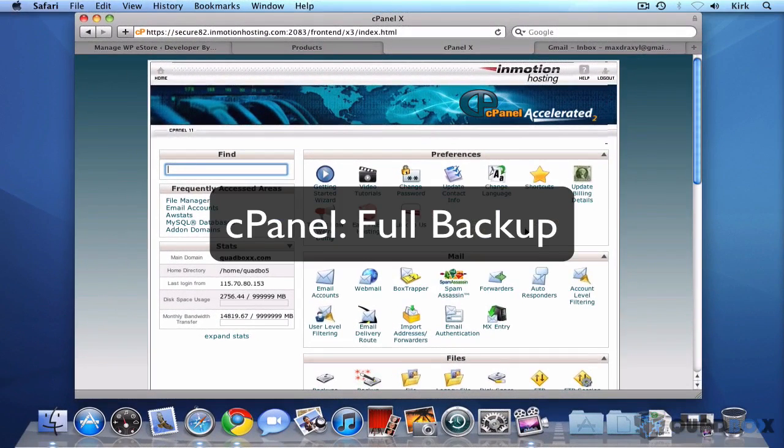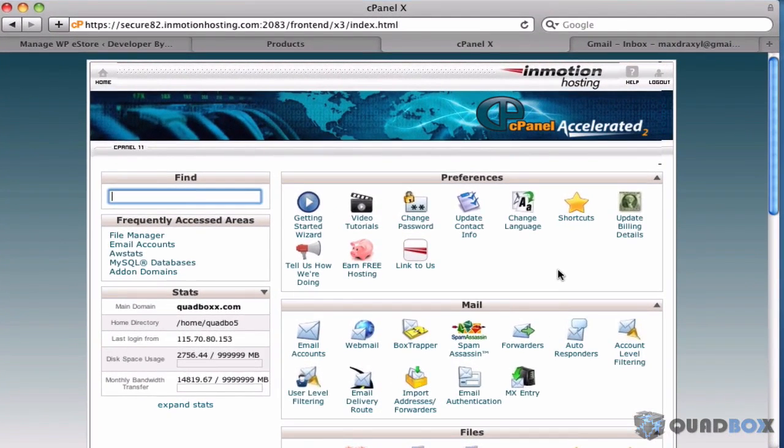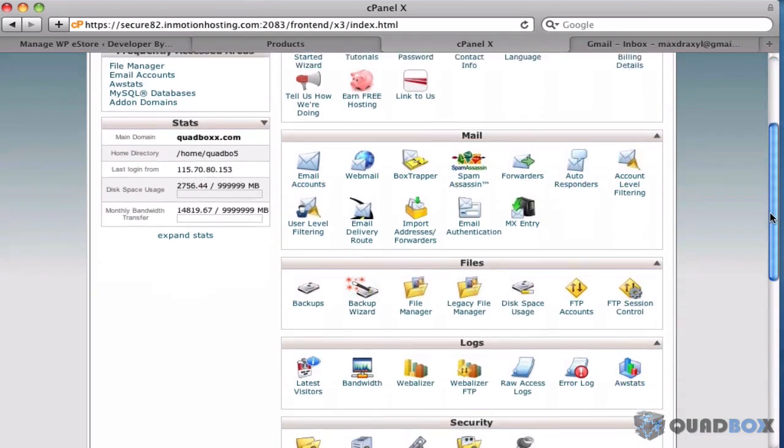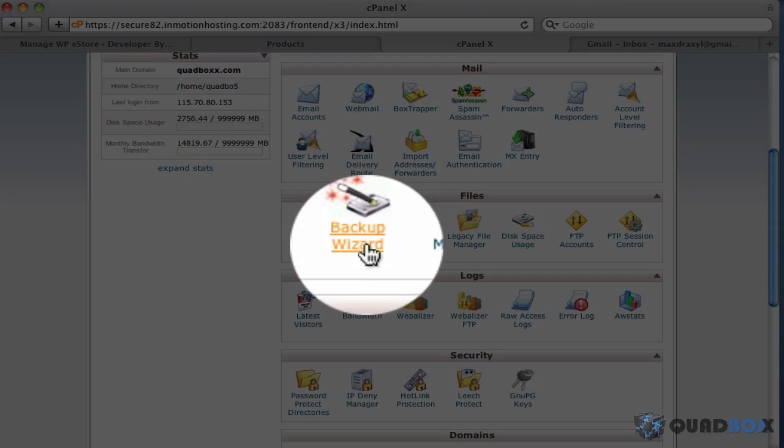Now, before you start making changes to your database, it'll be a really good idea if you did a full backup of your web hosting account. I've logged into my web hosting account, and here's the familiar cPanel screen. Now, to do a full backup, scroll down and look for an icon that's called Backup Wizard. So I'll just click on Backup Wizard.